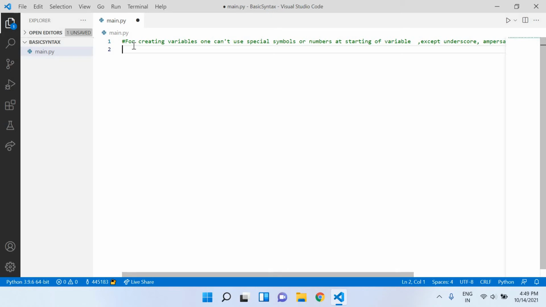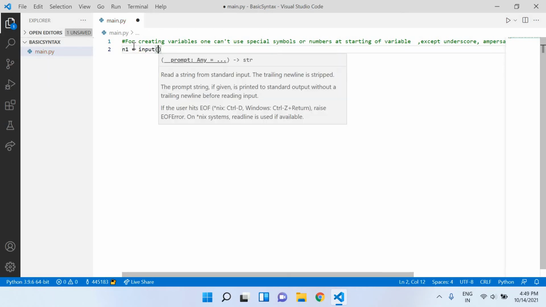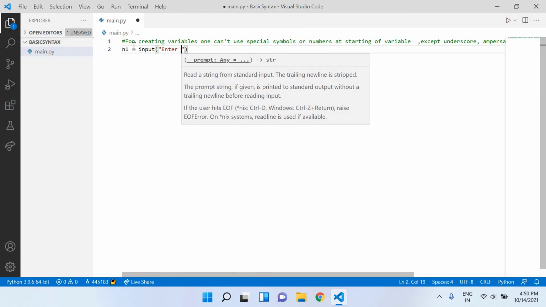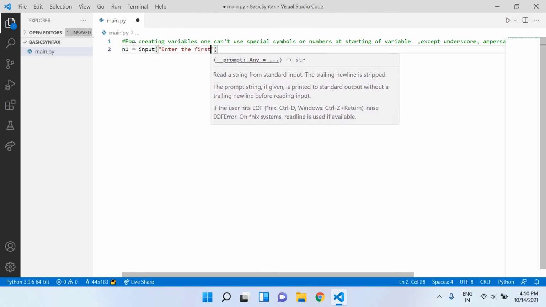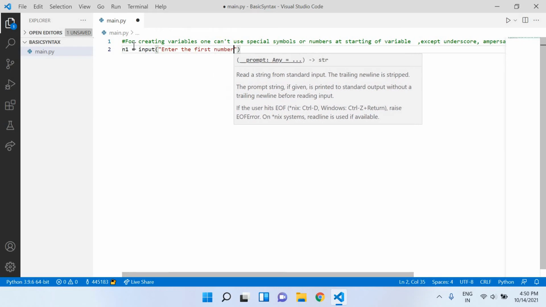As I told you, we can't use any special symbol except underscore and ampersand. And numbers we can use only after the variable name. So I will use n1, not 1n, because it will give me an error. n1 is equal to input. What exactly is input? It asks the user for an input. And then we will write: enter the first number.